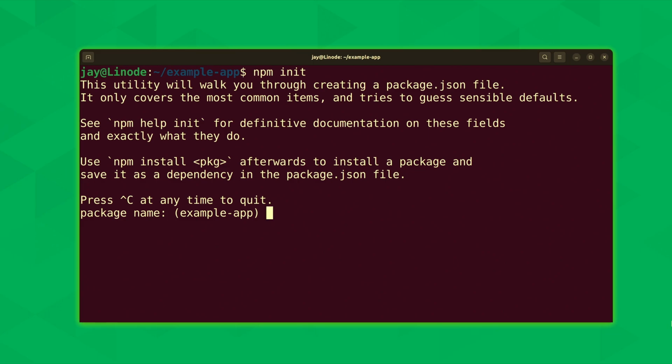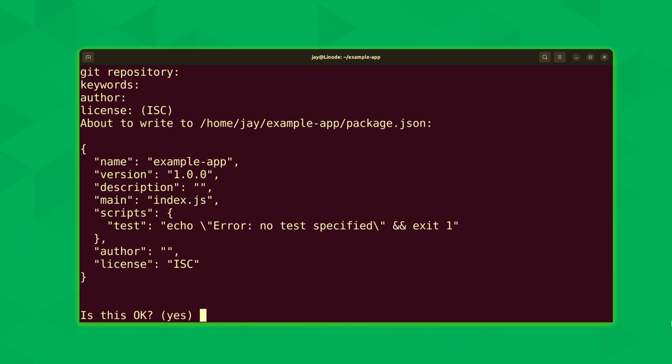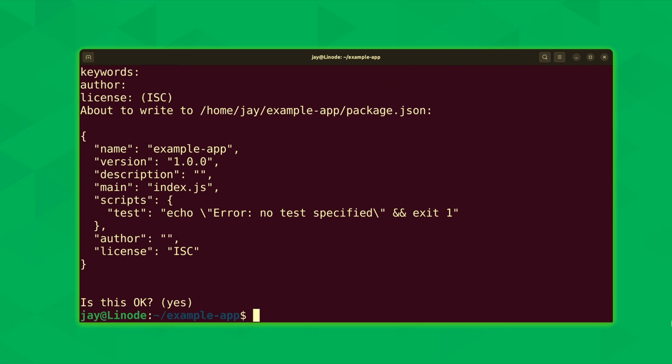For the package name, I'll just use the default here. I'll use the default for that as well. I'll just skip the description. This is just an example, but if you wanted to type a description, you certainly could do that. Default for that, and that as well. I'm just going through everything here by simply pressing enter. Is this okay? Yes, it is.